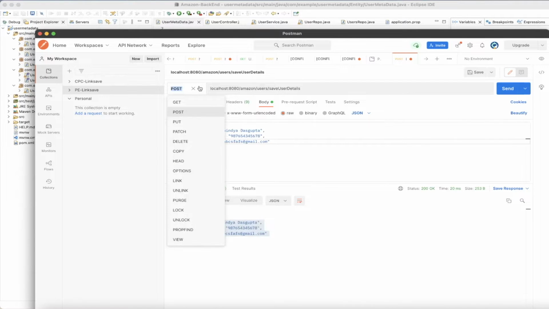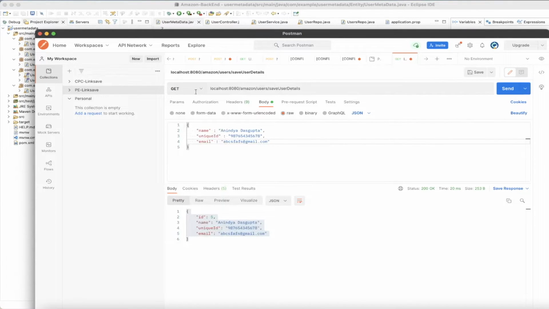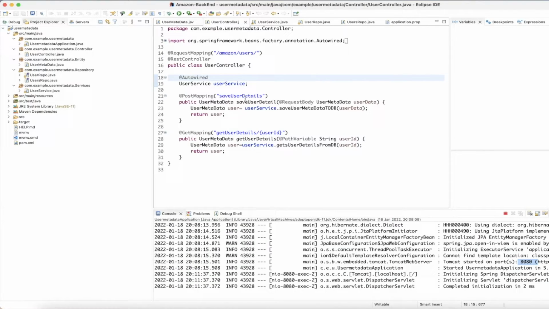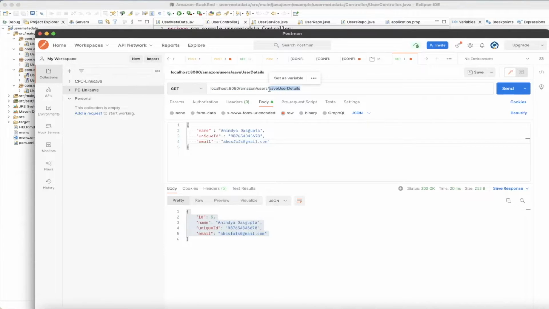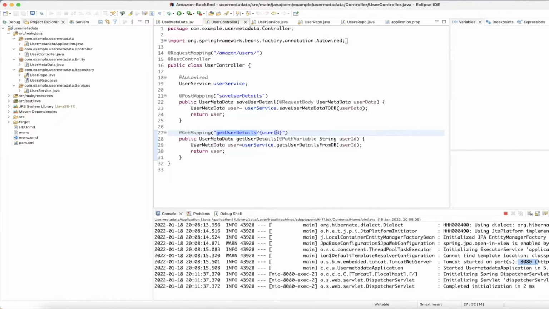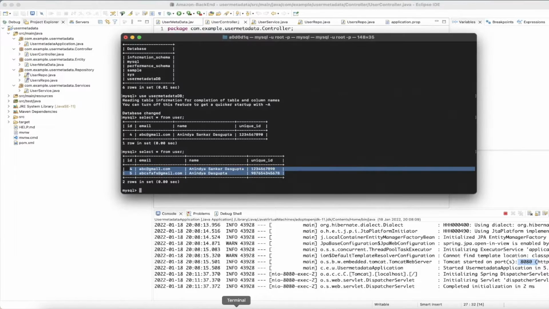For that, we will first change the method to get, and after that we will change the request URL for this get mapping. So that will be get user detail, followed by the user ID for which we want to get the data. Over here, if you see, we have two unique IDs in our database. One is this one and another is this one. So let's try to retrieve the data for this first one.